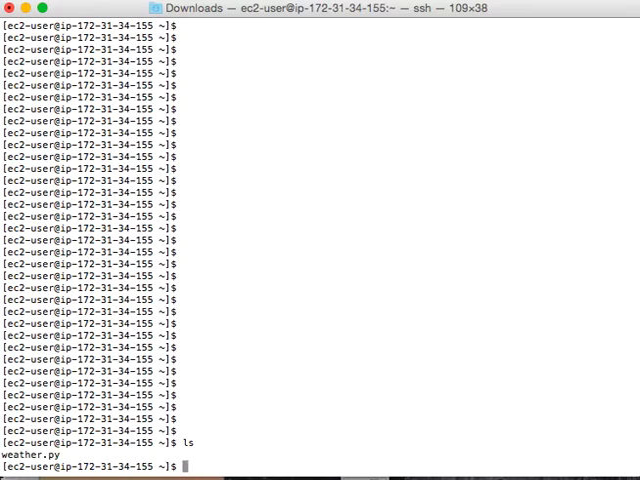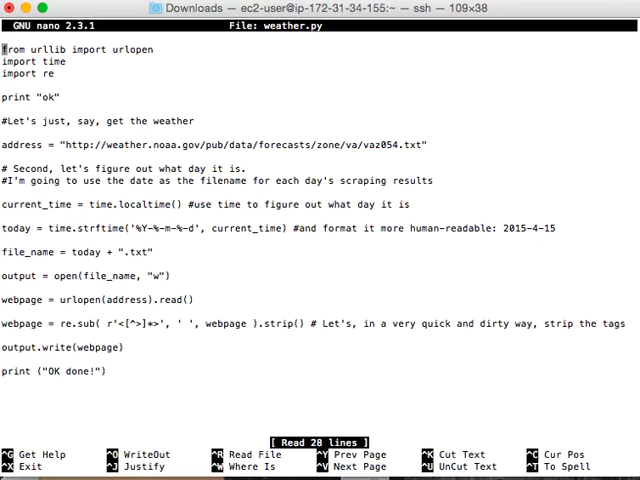Let's see what I have. I have weather.py. We can nano weather.py and look inside. It's really a ridiculously simple script. Every day I go to this URL and create a TXT file with the name of the day's date, and I will save the weather forecast in that file. So today is June 5th, 2015. Let's run this script and see what happens.